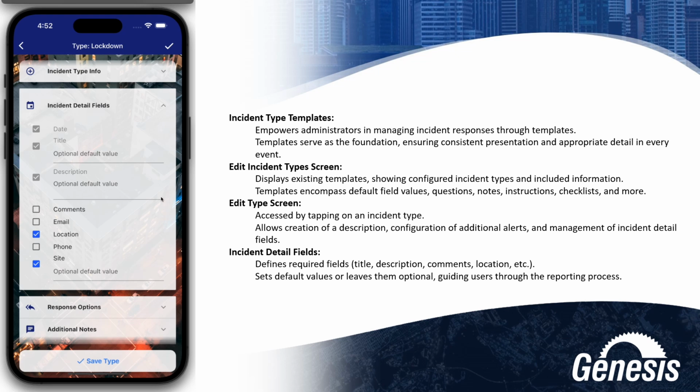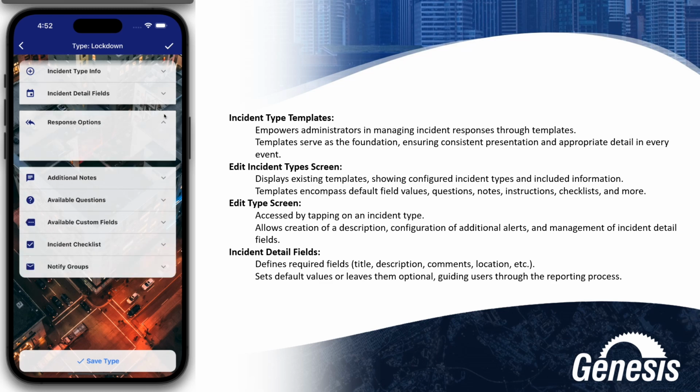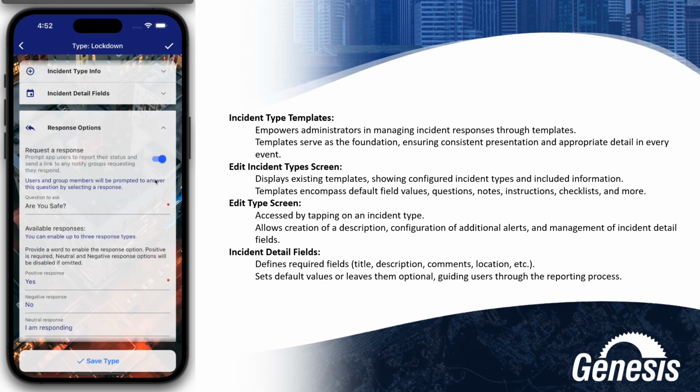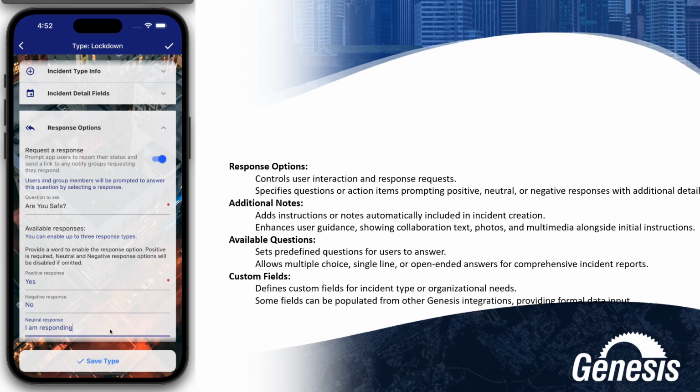Incident Detail Fields. Here, you can define the required fields such as title, description, comments, location, and more. You can set default values for some of these fields or leave them optional, guiding users through the incident reporting process.